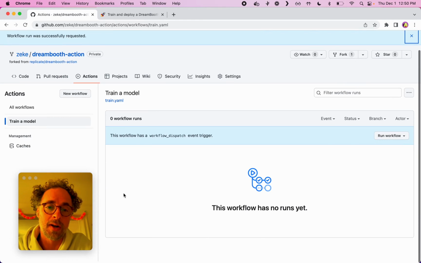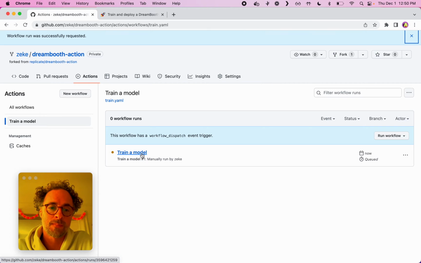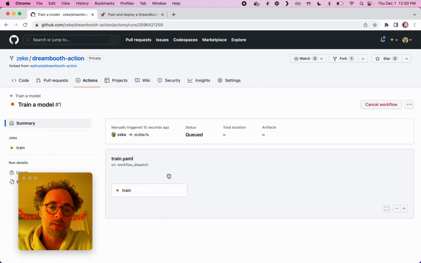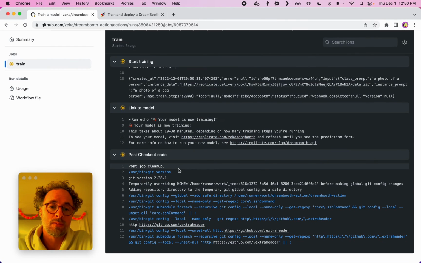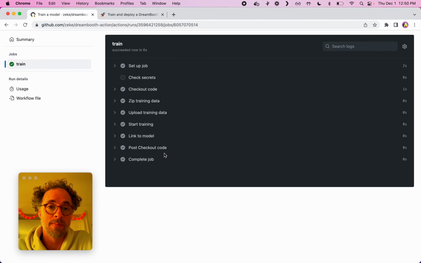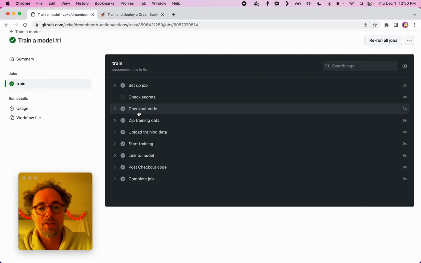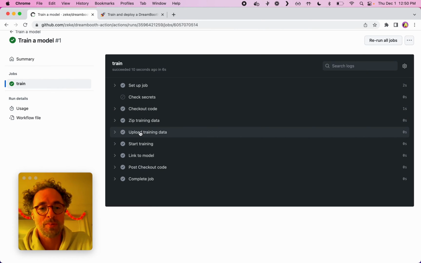And you'll see here, after a while on this actions page, the workflow will show up. And this actually runs very quickly. So if we click into this training process, we can actually see it going through. So the whole thing is actually already done. So what happened here? It checked to make sure we set the right secrets, checked out the code from this repo, zipped up the training data, uploaded it to Replicate, and kicked off the training process.